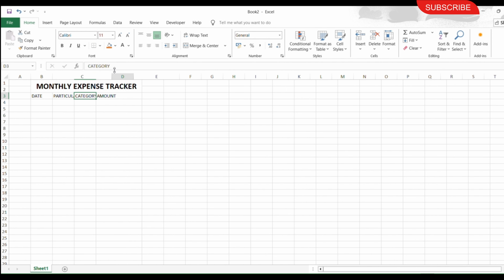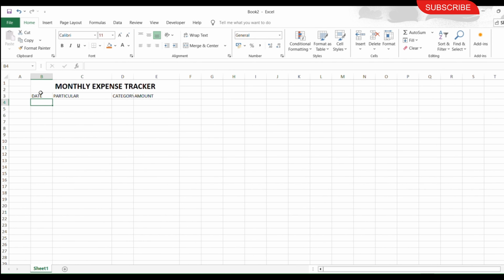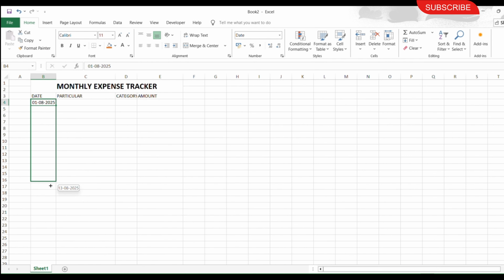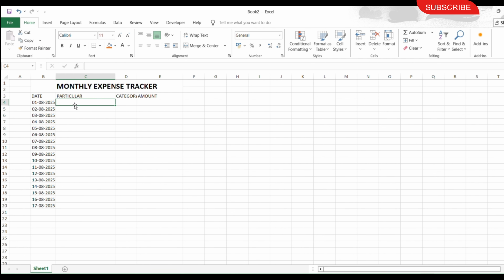Adjust the column widths and apply formatting to keep everything organized. Now, let's add some example expenses like tuition fee, movie tickets, and other daily items. We also assign each to a category and format the table to look visually neat and attractive.